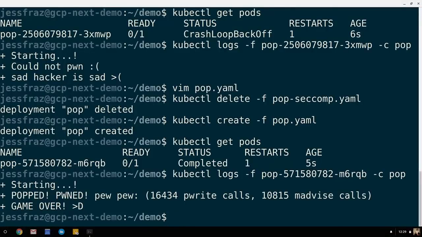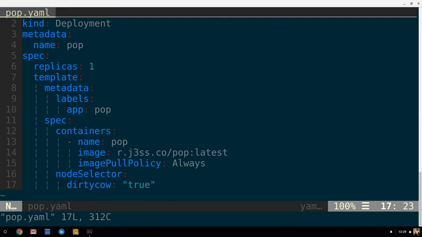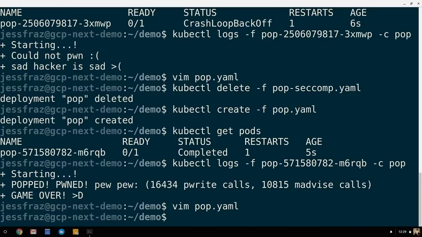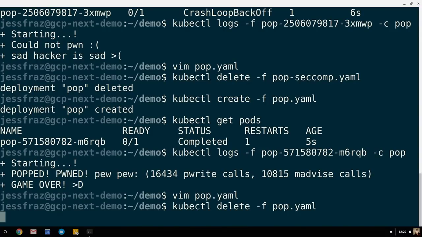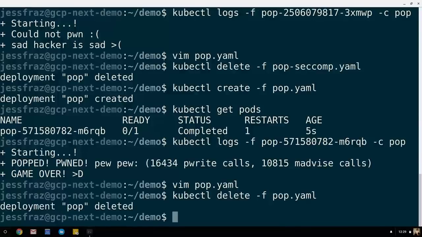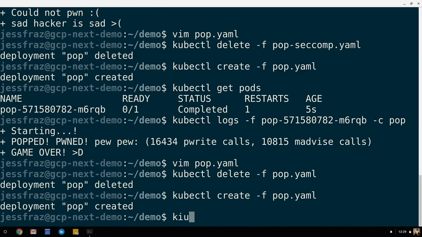And then also, just for fun, we can spin up one of these on the non-Dirty Cow node, and I'll show you that it also doesn't work, just to verify that I'm not completely fooling you all. So if we delete the old, create the new. We'll grab one of these again, and our sad hacker is going to be sad again.